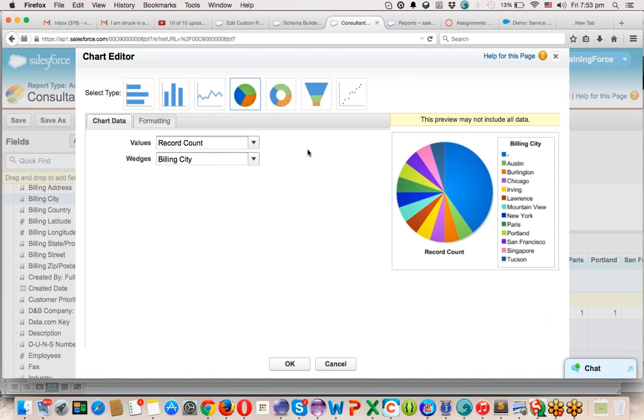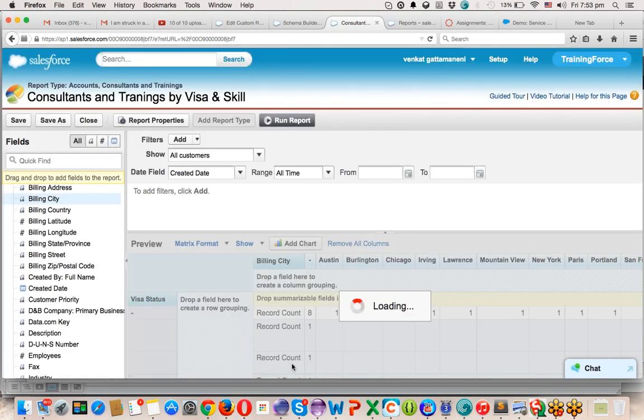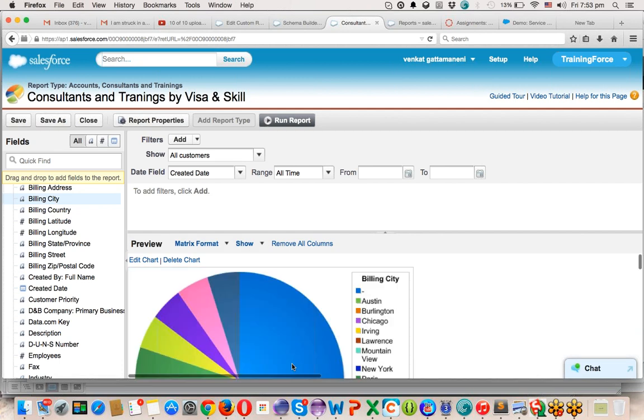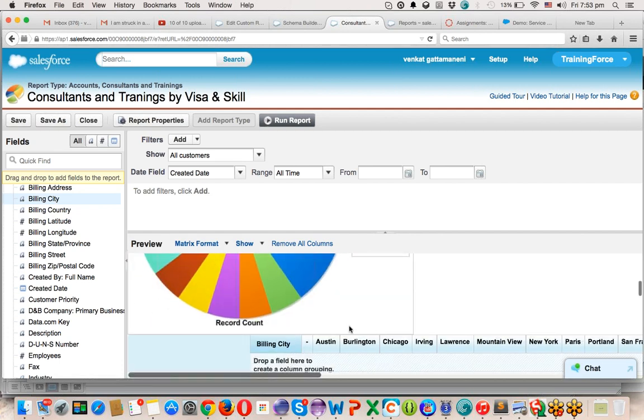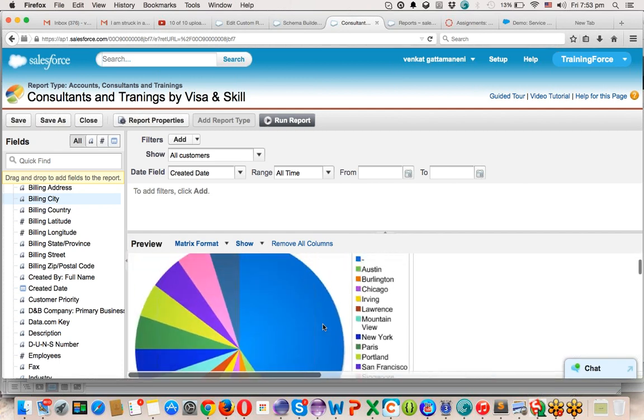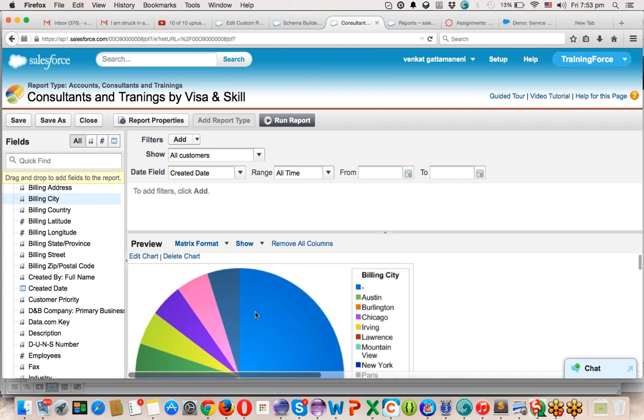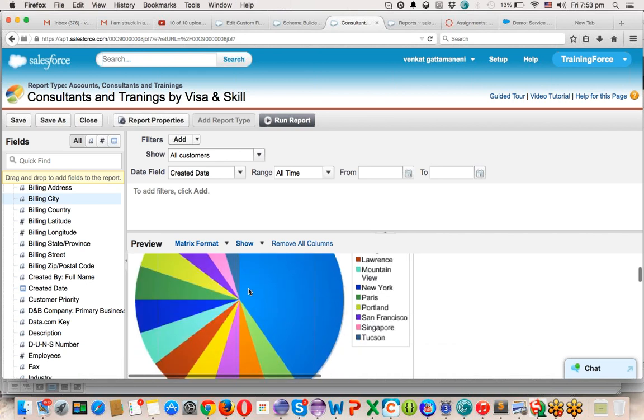I can show this chart information on this page. Click on OK. See the matrix report with this chart. What I'm using here, I'm simply using the state information to show it on the pie chart. If there are totally 50 records, if 20 records don't have state, the remaining 30 records have some state. I'm grouping by states.